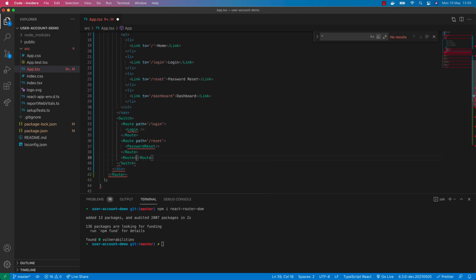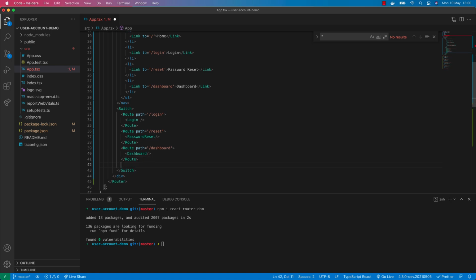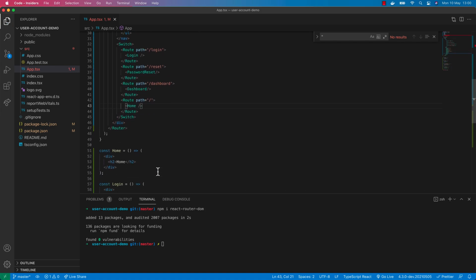Okay, and then we've got another route, and this path is going to be for dashboard, and that will contain the dashboard component. And finally, we'll just have one last route, which is for the home page, and that will just be no actual name on the path, just a /, and we'll render the home component for that. Okay, so that's our navigation and our routed components set up.